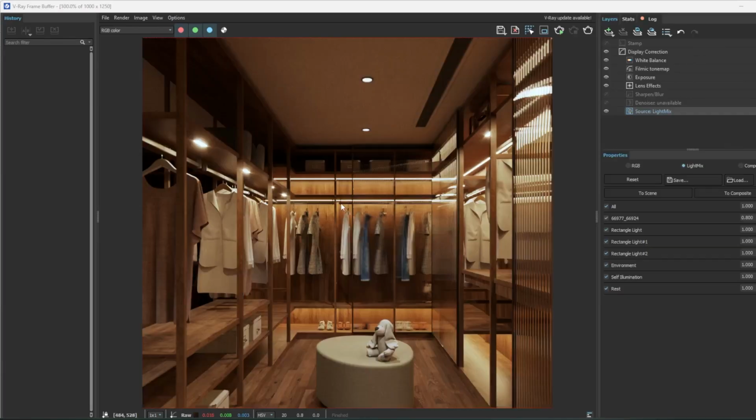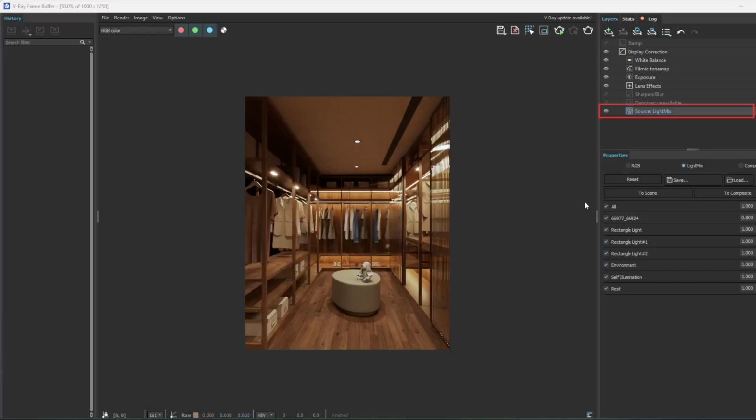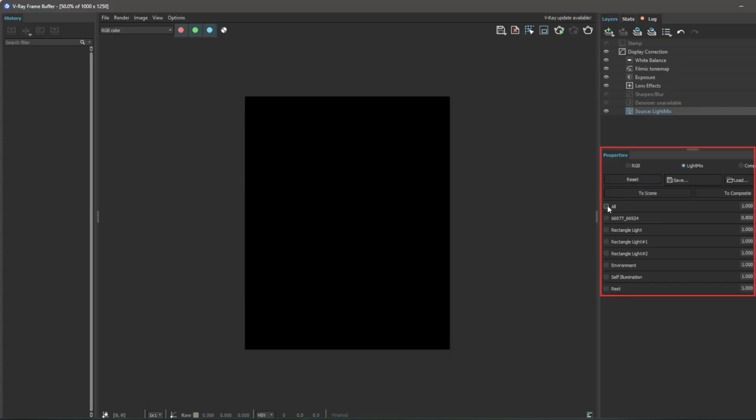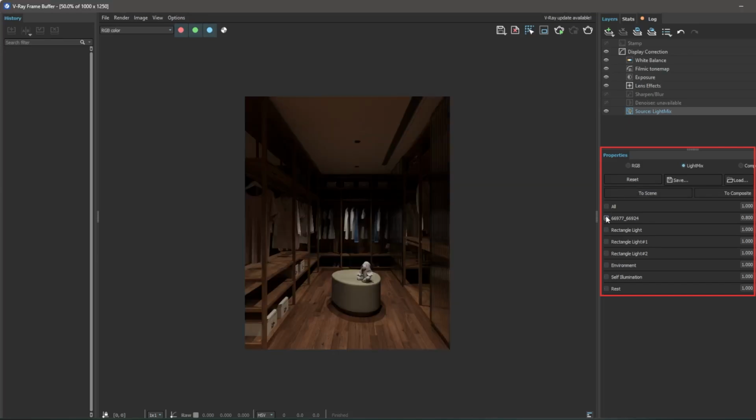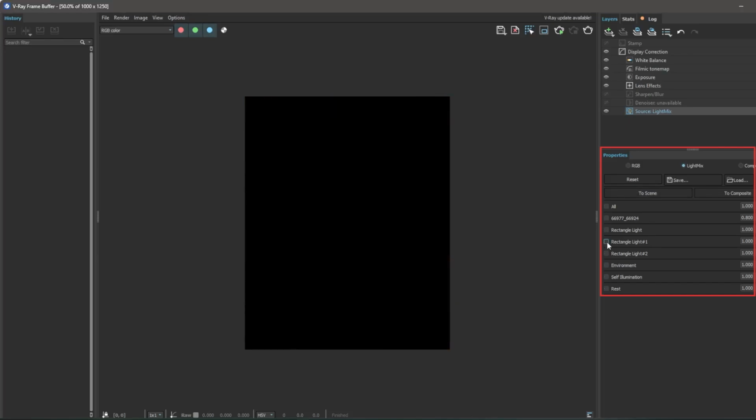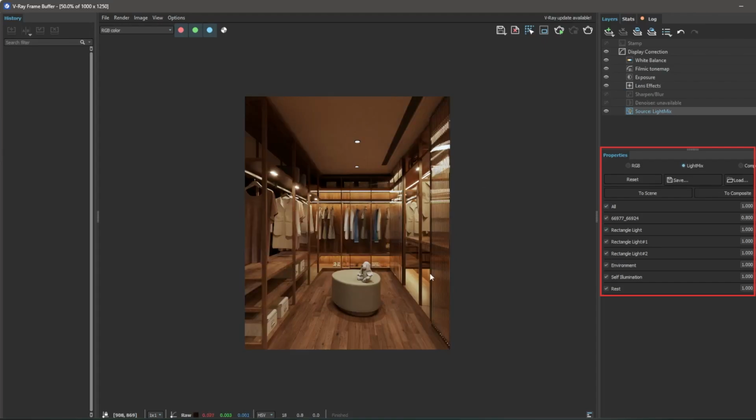We have the final render with us now. With this light mix option turned on, we have the ability to turn on and off individual lights. With this ability, we shall turn off the light that we don't want and save a sequence of images that we need for the animation.